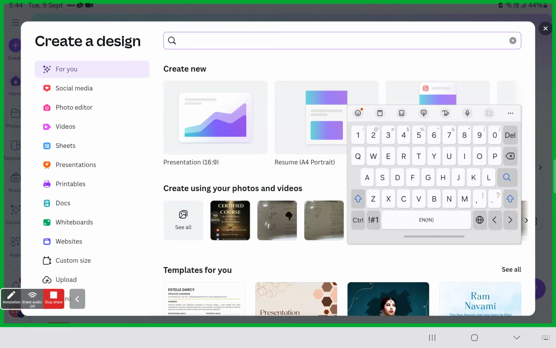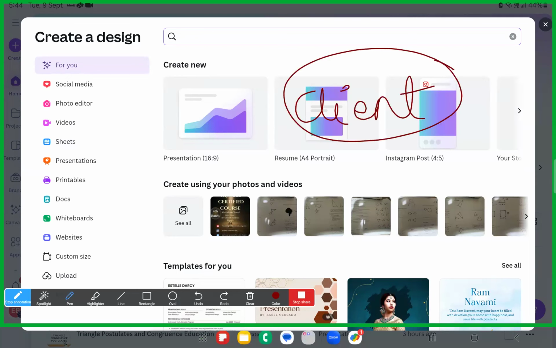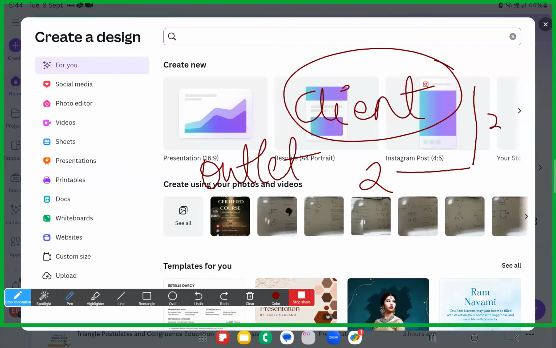For example, think that you have a client. The client has told you to make a banner, a banner for their wall, on their outlet wall. They want it in the size of 2 feet width and 3 feet height. 3 feet height, 2 feet width. So what will you do?